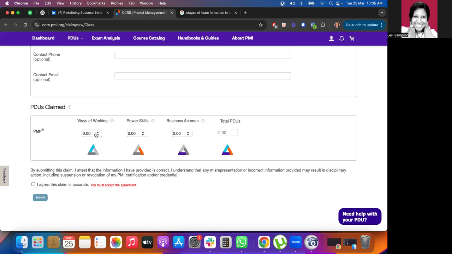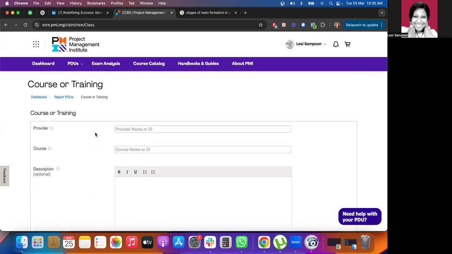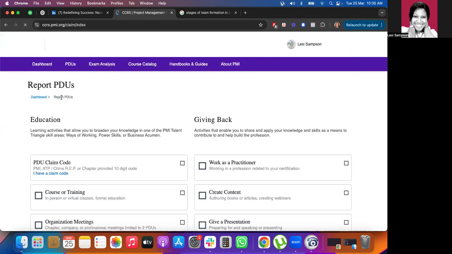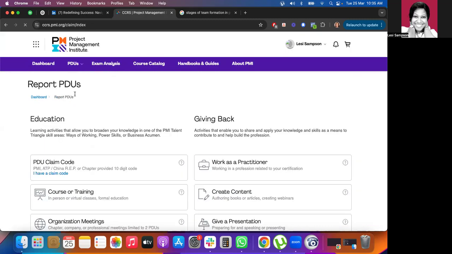Once you submit, you get an email that you have submitted a request, and after some time, if it is approved, then you get another email that your PDU has been approved. So let me go back to report PDUs so that I can report a particular PDU now and you see how I do it.